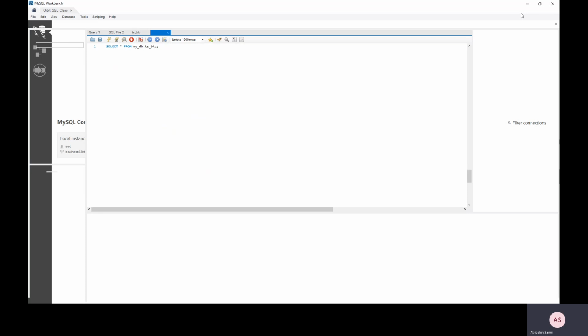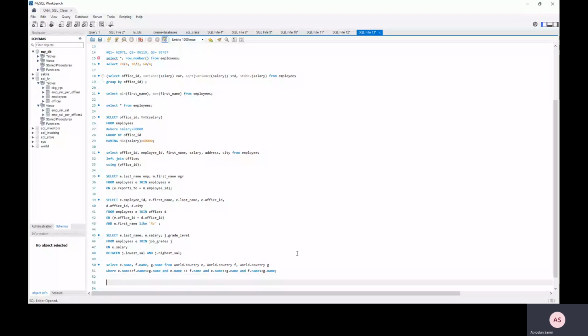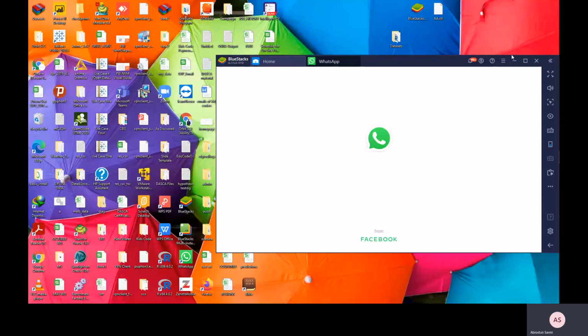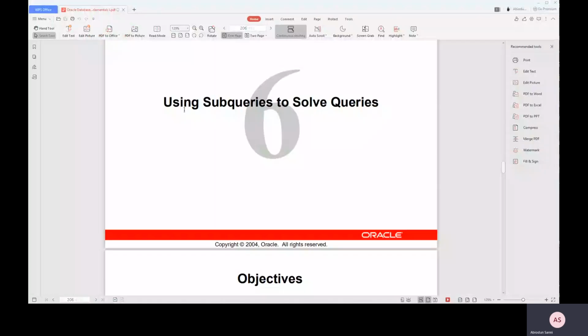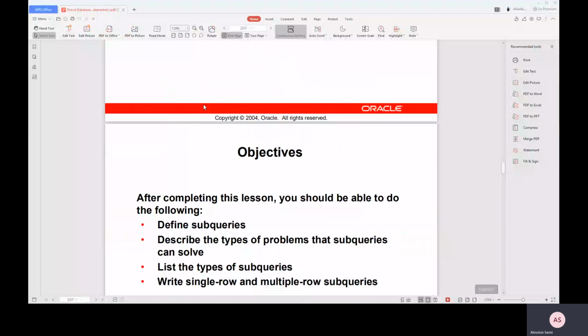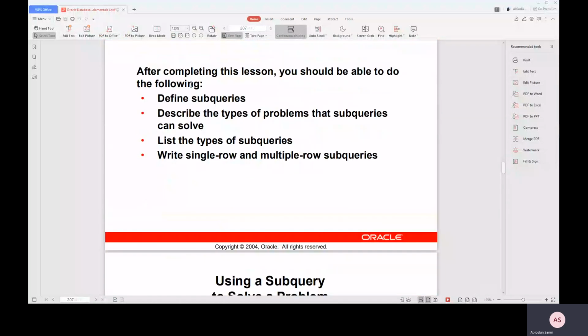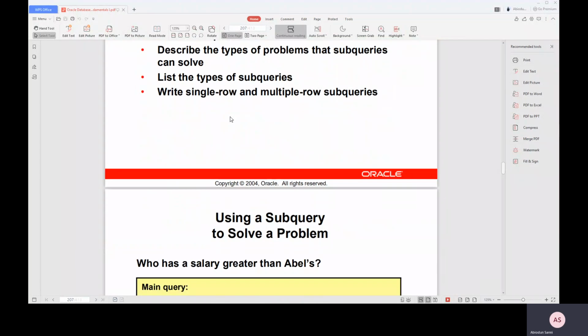Yesterday we talked about a lot of things. We talked about joins. Today we'll move further to subqueries. Using subqueries to solve queries. A lot of the time you have to write subqueries. After completing this lesson, you should be able to define subqueries, describe the types of problems that subqueries can solve, list the types of subqueries, and write single row and multi-row subqueries.